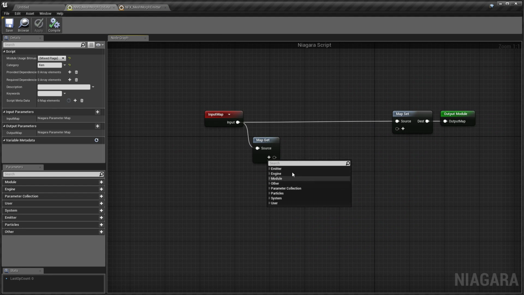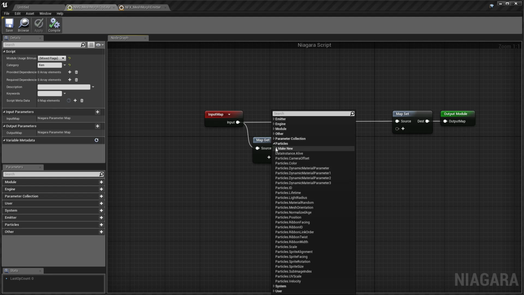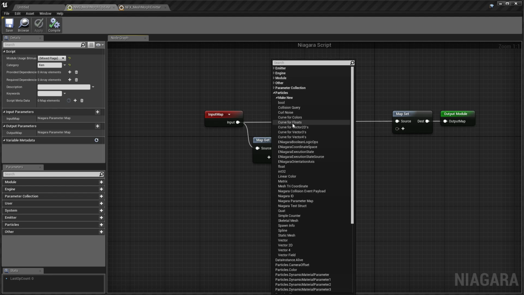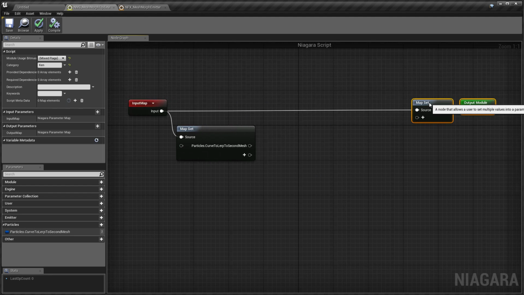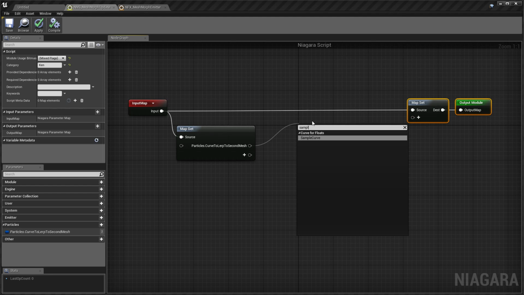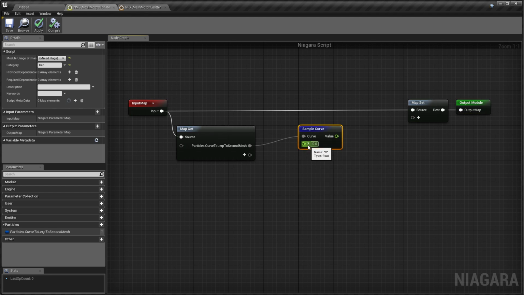Update. We're going to add a new particles. Make new curve for floats. It's essentially the curve we made before. Paste in that name so we can access it. And then to get the data from that curve, pull out here. You say sample curve. And then this is the point.